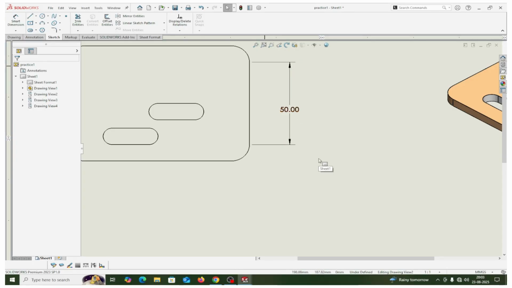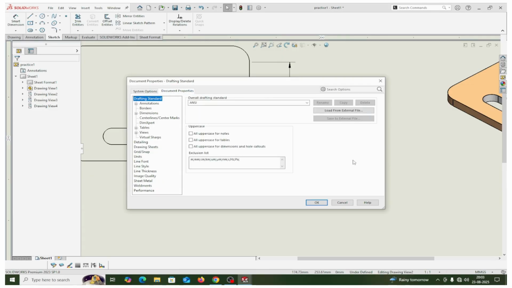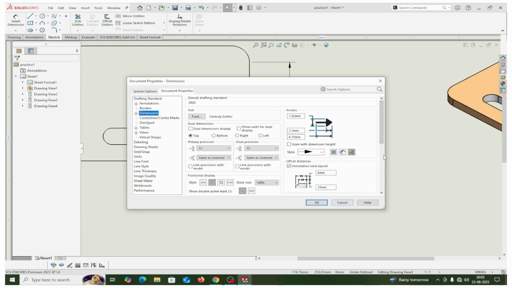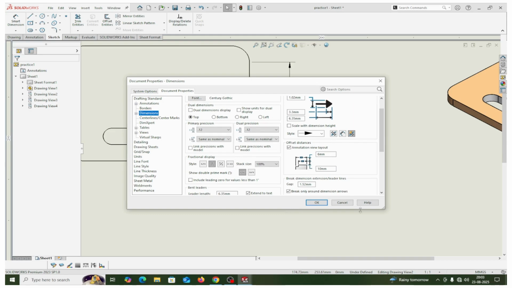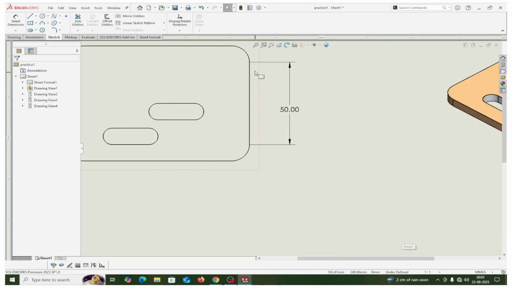So how can it be controlled? This can be controlled if we go in Options and Document Properties. Here are the dimensions. On the right-hand side, you will see the extension line gap is 1.27. If I take 0, and beyond the dimension line also 0, this gap becomes 0.